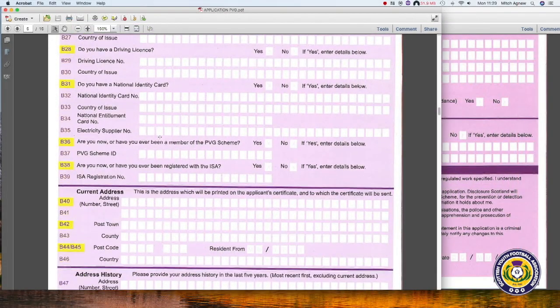Okay, we're now down to B31. Do you have a national identity card? Some people relocating to the United Kingdom will have one, and the answer would be yes. And if they have a national identity card, then they would put in the national identity card number in here. Country of issue. We don't need national entitlement cards, and we don't need an electricity supplier number. So if you have an identity card, it's yes. If you don't have one, please tick no. But one of them must be ticked.